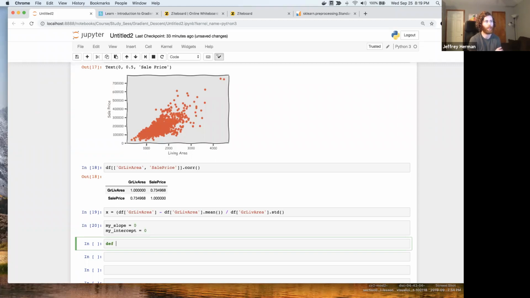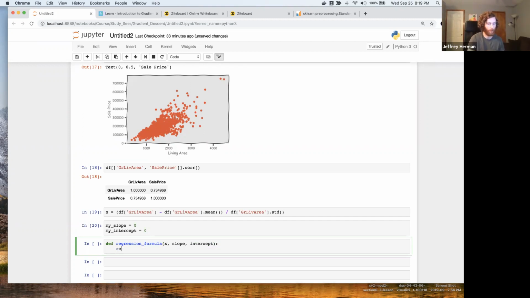First thing I'm going to do is make a function for the regression formula. It takes the slope and intercept, and I'll talk through this as I write it. This is going to calculate y equals mx plus b. So what this does is it takes in an x value, multiplies it by the slope, adds the intercept, mx plus b, and returns it for you.